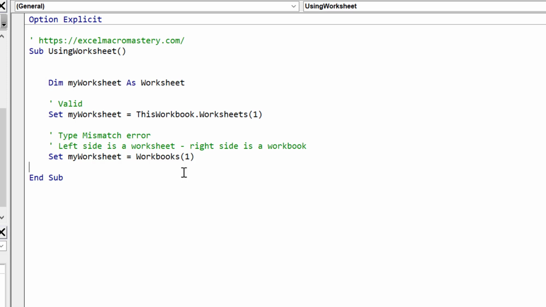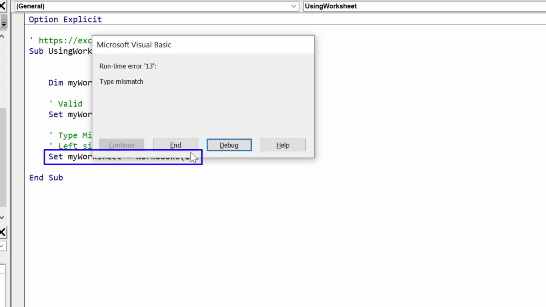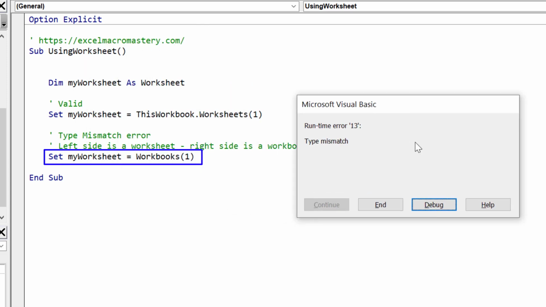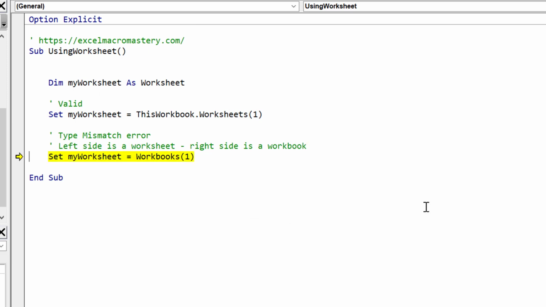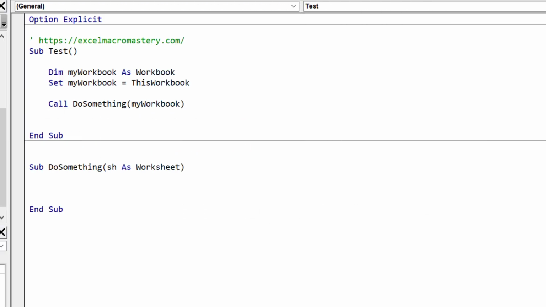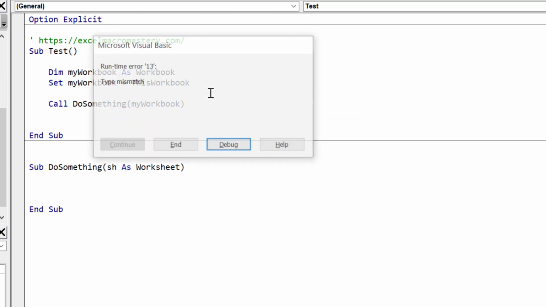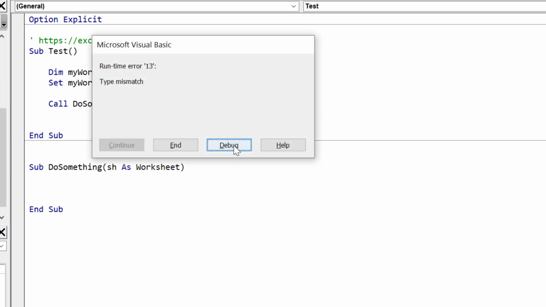Here we set myWorksheet to be a workbook, and you can see that we now get the type mismatch error. We will get the same error if we attempt to pass a workbook as a parameter when it is expecting a worksheet. In this example, we run the code and you can see we get the type mismatch error here.